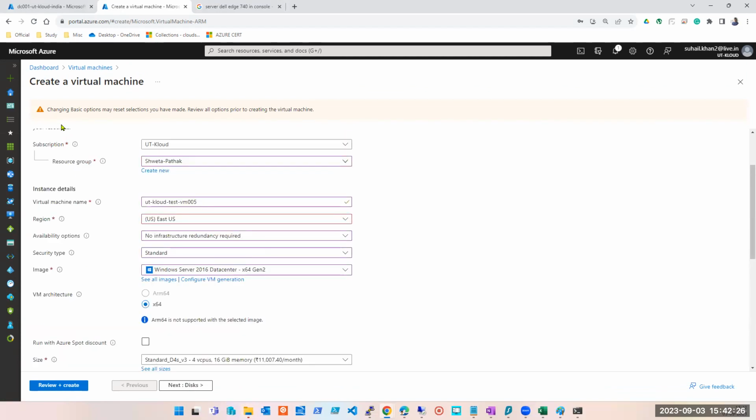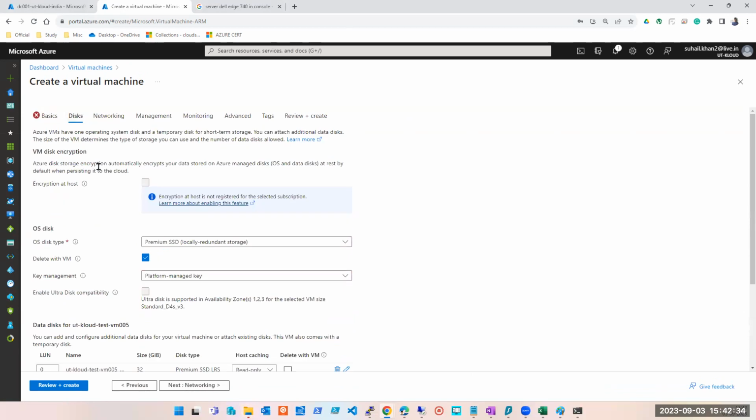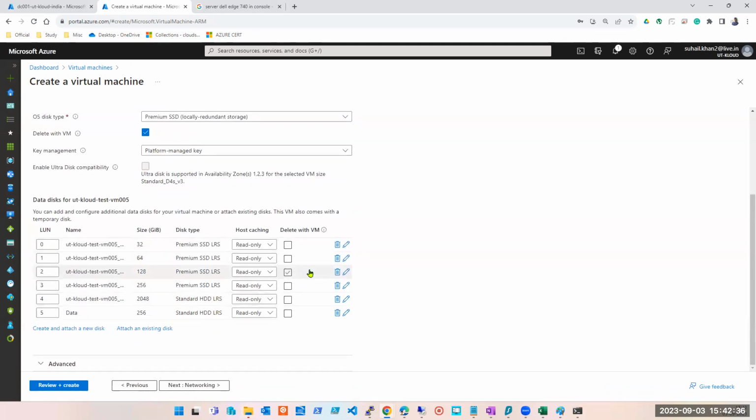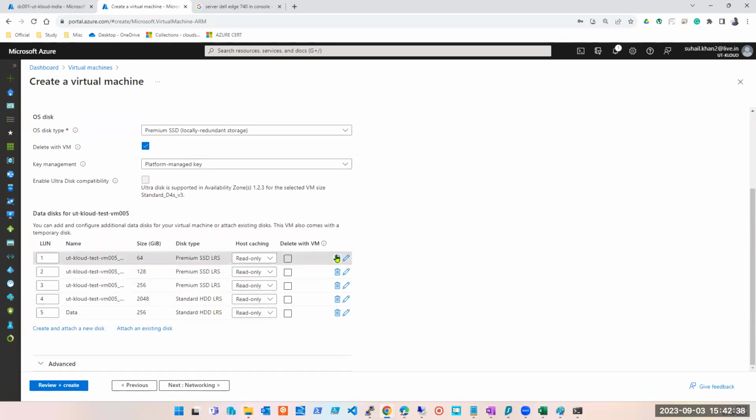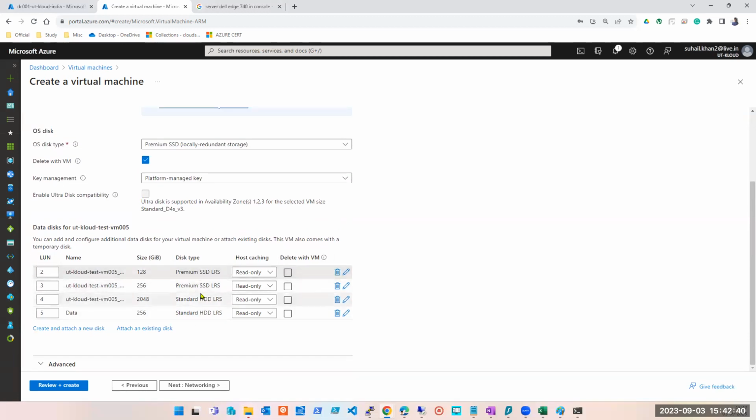Okay, so now let's quickly go ahead and check. Let's say if this size, the one which I have taken, is supporting or not. Fine. So I go to disk. These are the disks I wanted. Okay, look at this. This is what I was talking about: premium disk and standard disk. So if you take that machine size, premium will not be available here.